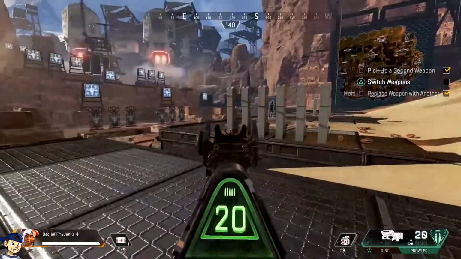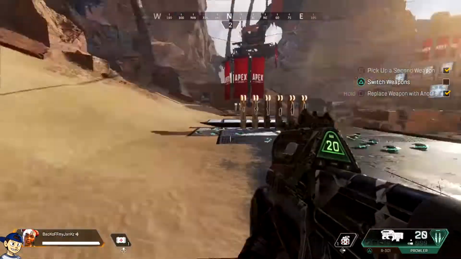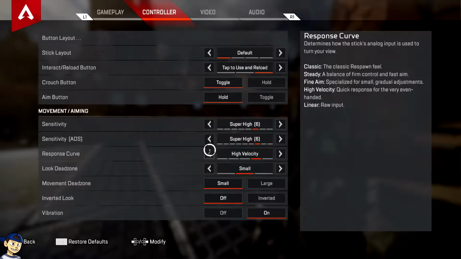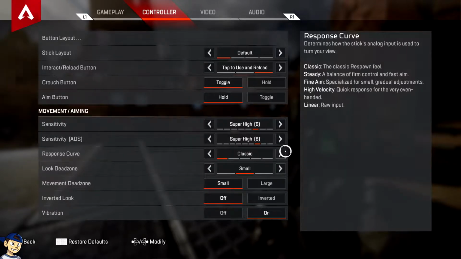If you play Call of Duty, if you play other Titanfalls, basically any other first-person shooter, classic is the way to go. It is the normal for any other game ever. If you come from Overwatch, steady aim is dual zone. You'll know what that means. Linear is linear ramp. So if you want to rock with it, but that's the response curve, okay?